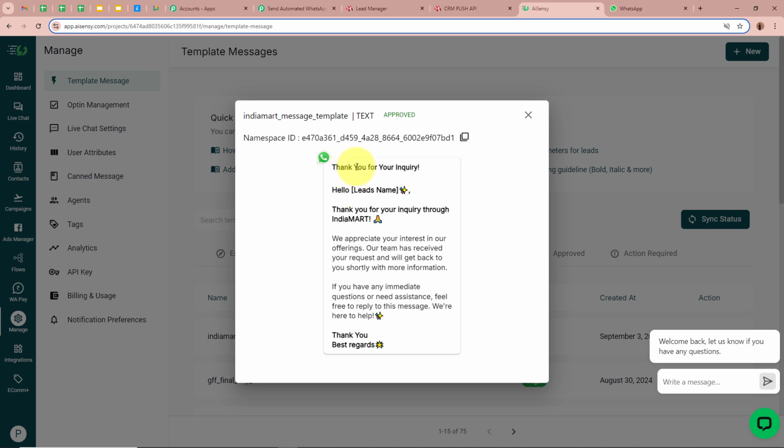I want to read the template. It says, "Thank you for your inquiry. Hello," and next to hello, the variable is for the lead's name. It says, "Thank you for your inquiry through IndiaMART. We appreciate your interest in our offering. Our team has received your request and will get back to you shortly with more information. If you have any immediate question or need assistance, feel free to reply to the message. We are here to help. Thank you. Best regards." So this is the template that I've created with the help of WhatsApp by AI Sensei, which I'm going to forward as a message to all my leads.